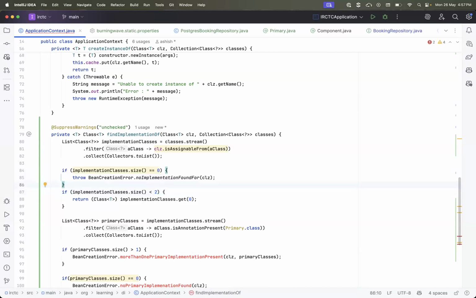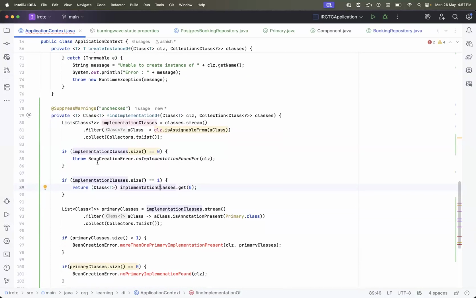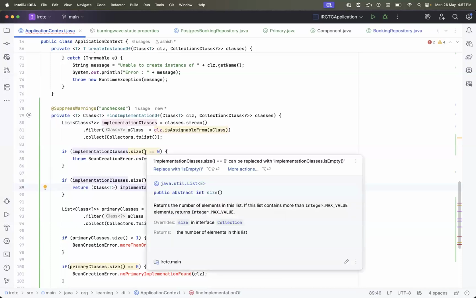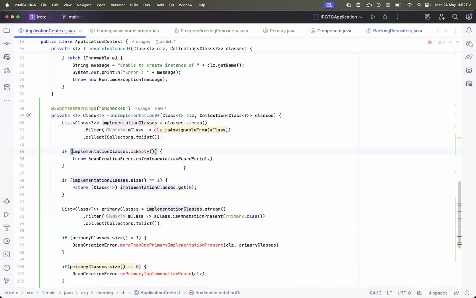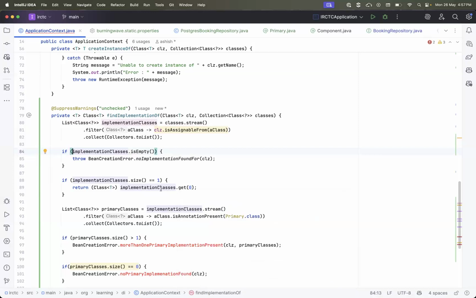So we didn't find any implementation. If the implementation is just one, we will return it. If there are more than one implementation, what is it saying? So this is empty. Okay. If there is one implementation, we will return that.